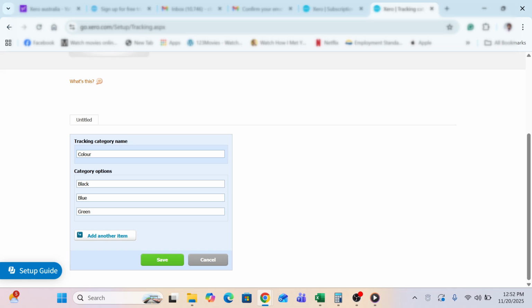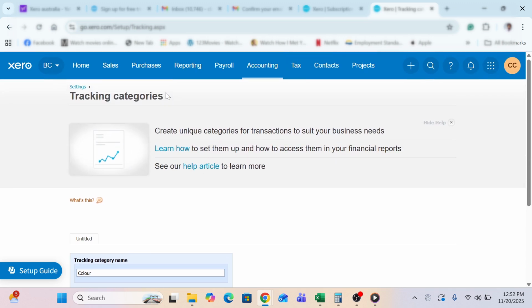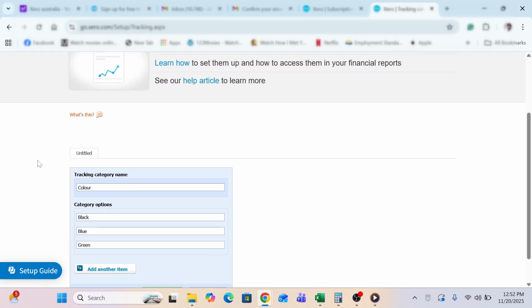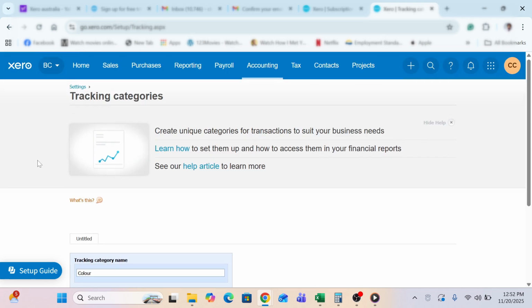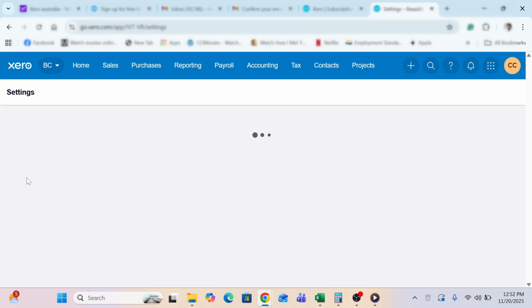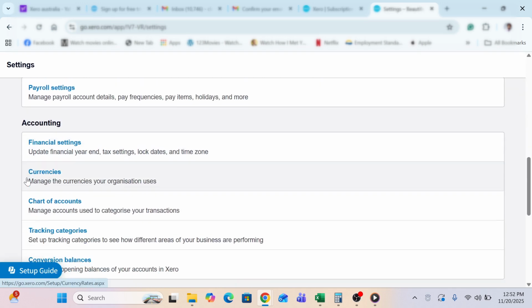So that is just a very small, brief example, just to get you going on what this tracking categories is. But of course, it would differ from business to business. Sometimes businesses don't really need tracking categories. Sometimes this would be very beneficial, especially if you are in a manufacturing industry. Let's go back.